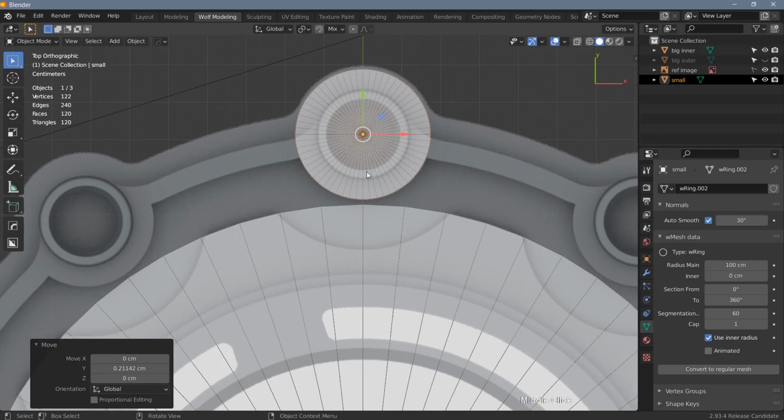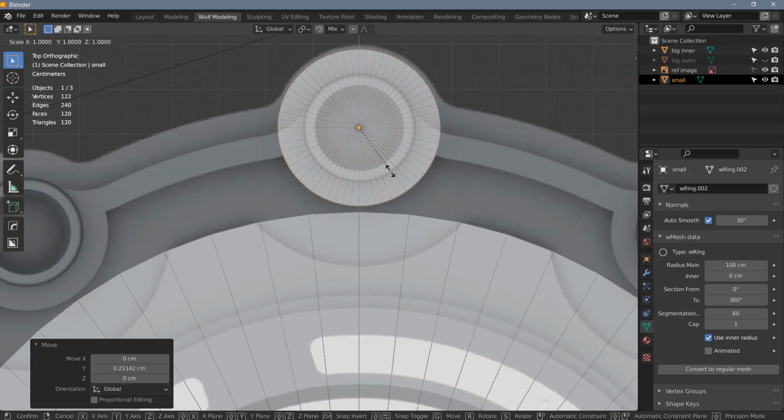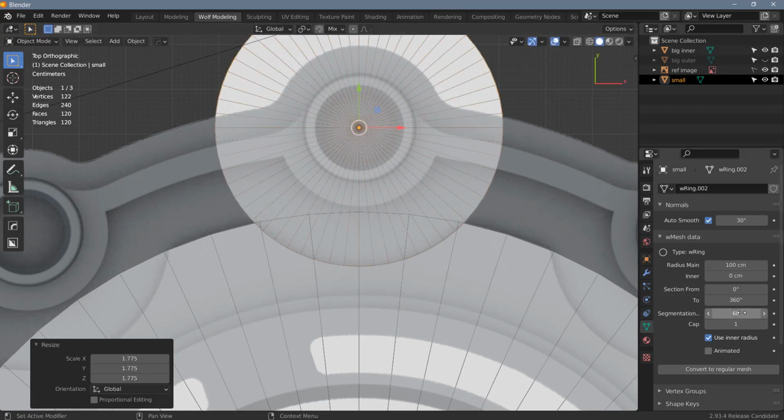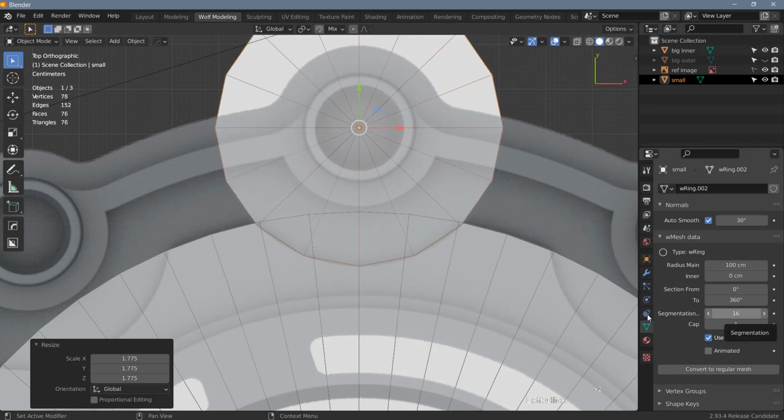And you can see right now we have way too many segments on this small disk. We need to reduce the number of segments and match it up with the geometry of that bigger disk here. I'm going to scale this up again and line it up with the cutout. Let's do something like this. And then I'm going to reduce the segments of this disk to 16. Looks about right. Again, not a perfect match, but we're going to make it work.